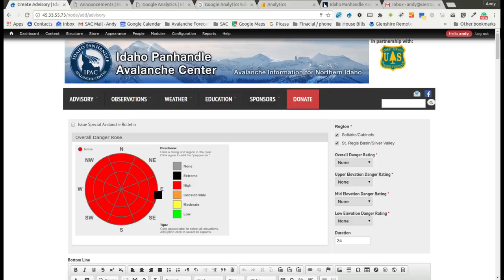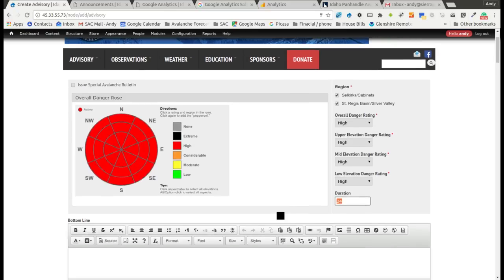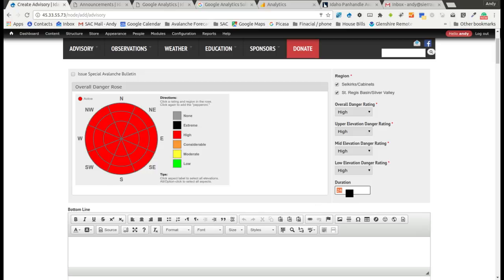And then my overall danger rating will be high. My upper elevation danger is high. My mid elevation danger is high. My low elevation danger is high. This sets the length of time that your advisory will last for. If you want it to expire in 24 hours, set it to 24. If you want it to expire in 2 days, set it to 48. 3 days would be 36. Or no, 3 days would be 24 plus 48. So it's in 24. It's in hours. Is the moral of the story.